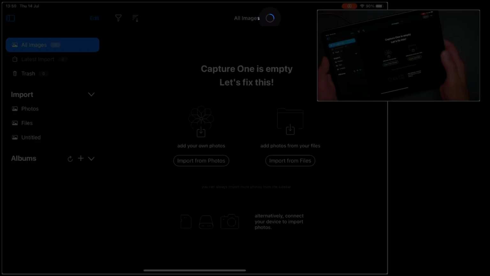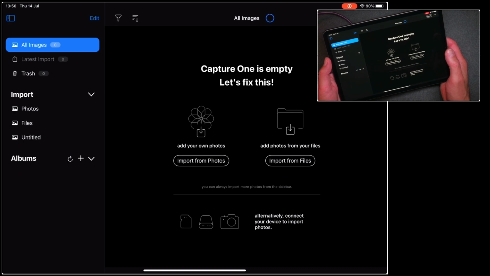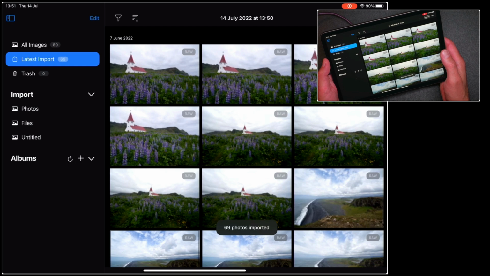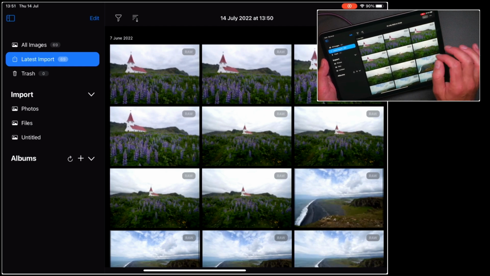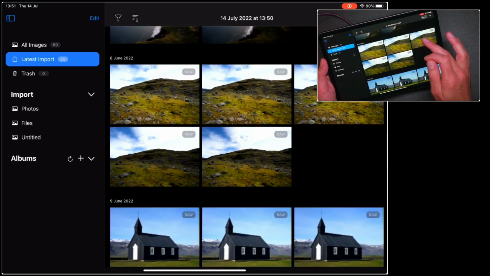So let's go ahead and import all of those photos. Now, depending on the speed of your card reader, the speed of the card itself, and of course, how many pictures you have on the card, will determine how long it takes to do that import. So that's finished now, just under 70 pictures imported. And then you'll see this gallery view again of your photos organized by date, like so.